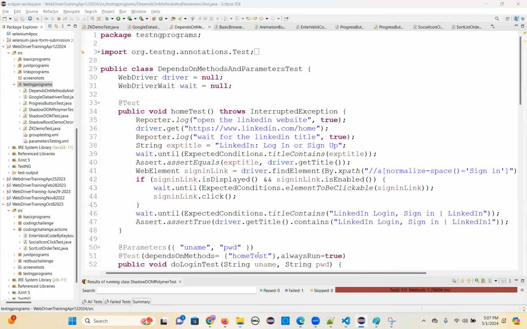We need to run the classes parallelly and methods parallelly. And also you can run tests parallelly, so the different test tags you included in the suite.xml, those test tags you can run parallelly. That is the scenario they will ask: how can you run the classes parallelly? How can you run the test cases on different browsers? This is the kind of scenarios they will ask in the interviews.